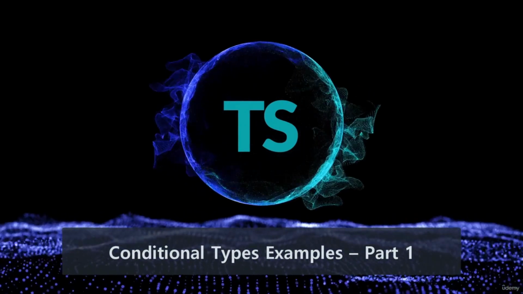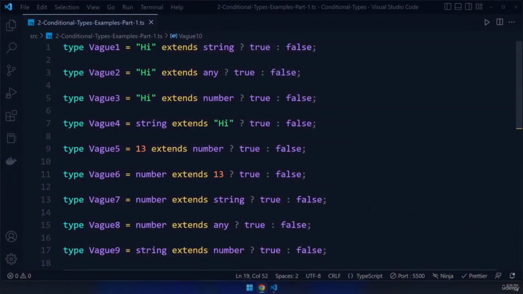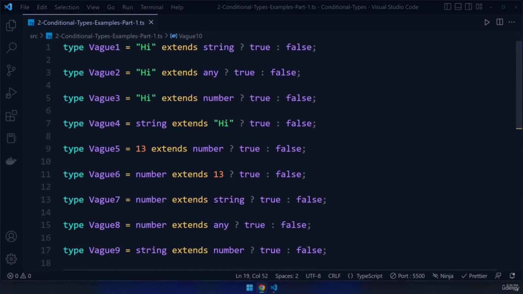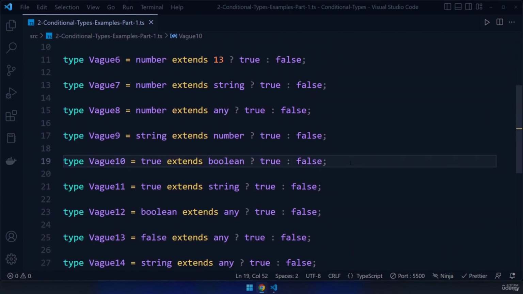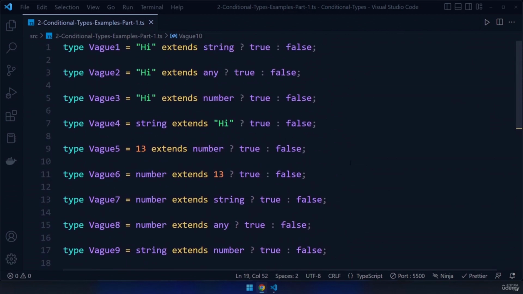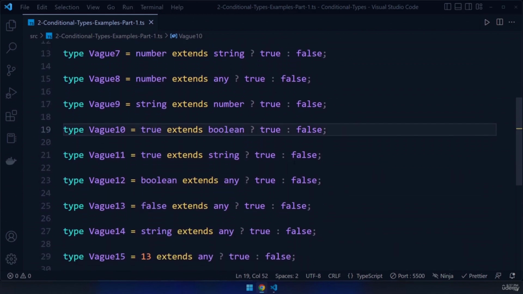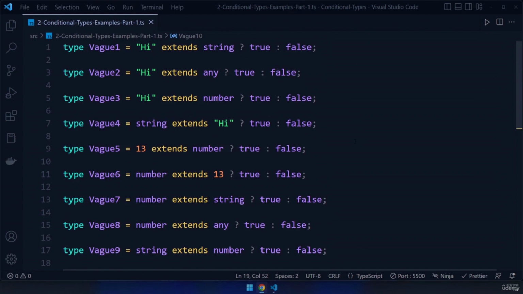Hi everyone. In this lecture we're going to talk about examples of conditional types, and since we are just talking about types, there is no point in the browser, so I just zoomed in, and there is no compilation, and we're just going to understand how the extends is going to work. So I have these vague types, vague 1 all the way to vague 15, and we're going to have 15 vague types in our next lecture as well. There could be a lot more combinations. I tried to get the major ones, and if there are some that you can see in this list, we're going to talk about them in our next lecture.